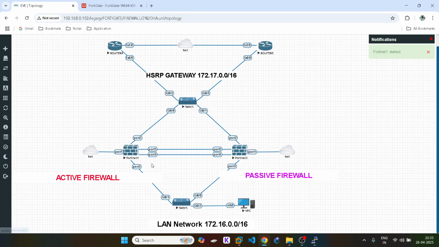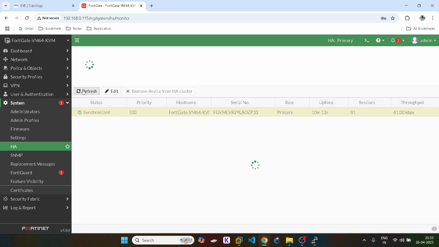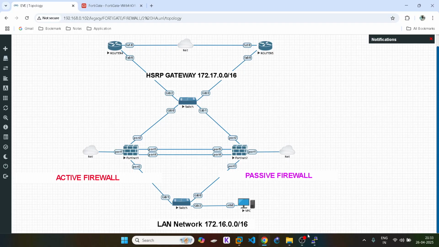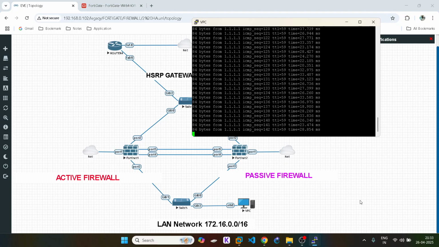Okay. Here there is an outage. Okay. No, sorry, there is no outage. You guys can see there was no outage. So this is the use of basically having two devices in an HA cluster.